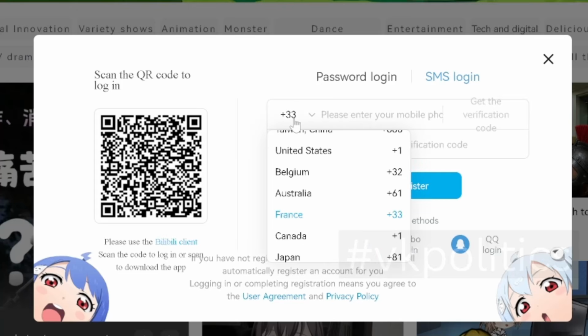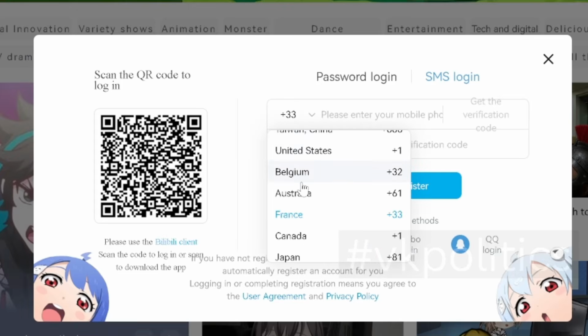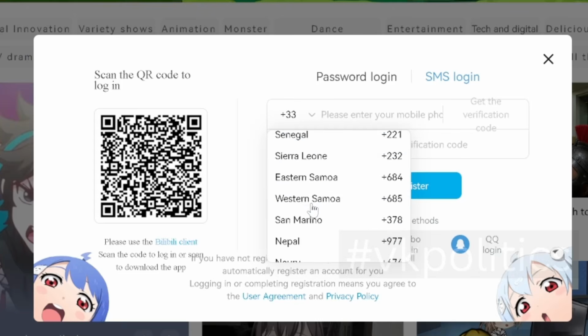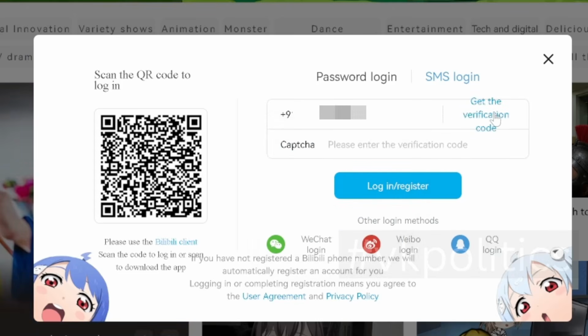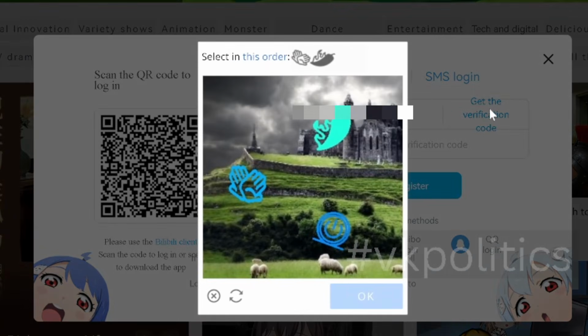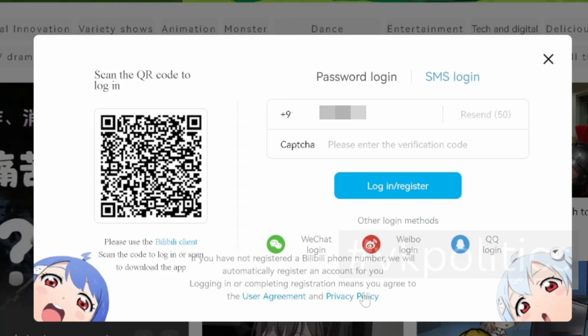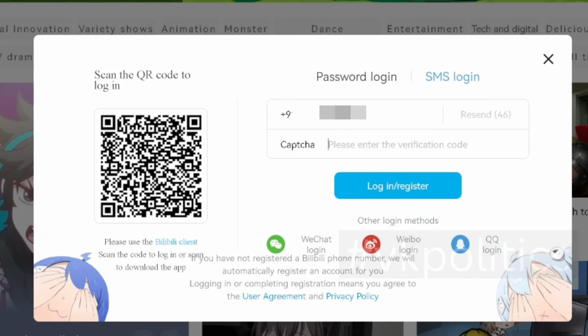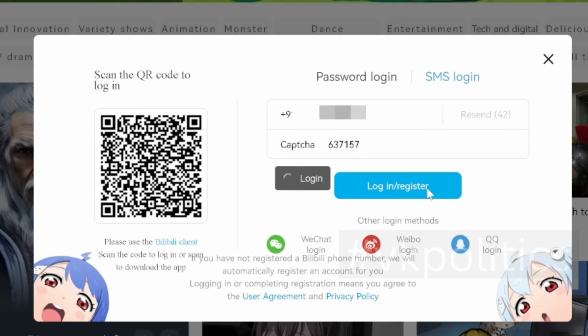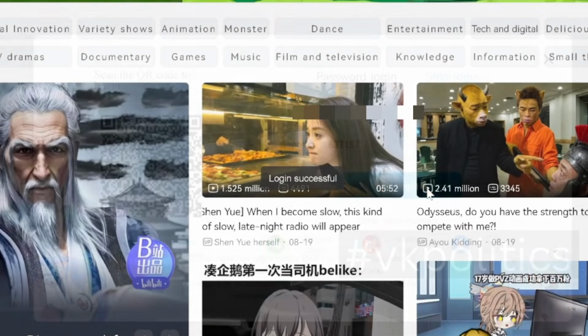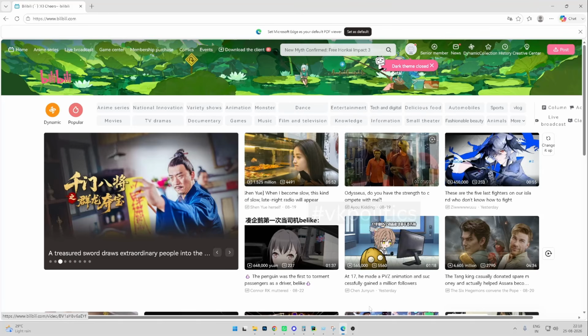So now I'm going to choose my country. Once you provide a phone number, you can click on this get verification code, and you need to solve this puzzle. And the next thing, we need to check your mobile and enter the verification code here. This is what I got, and then login and register. Guys, it's successfully registered.